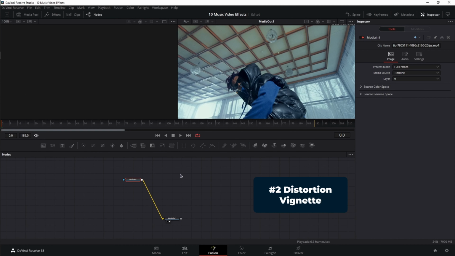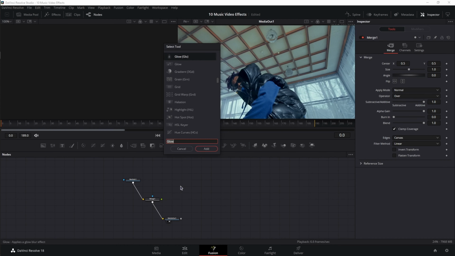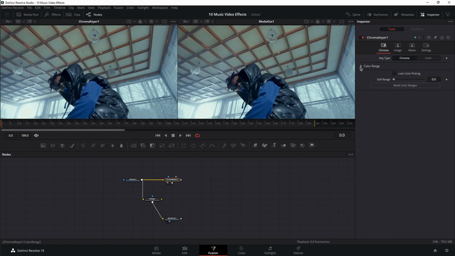Second on the list, the distortion vignette effect. Bring in a merge node in between media in and media out, click on the empty space, Shift+Spacebar, and bring in a chroma keyer. Connect the media in to the chroma keyer background, select the chroma keyer, press 1 on the keyboard to bring it in the left viewer, and open up the color range in the inspector.